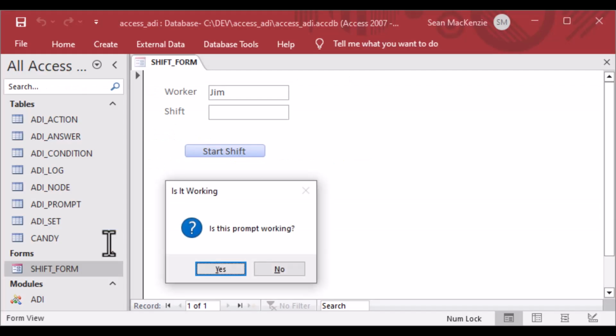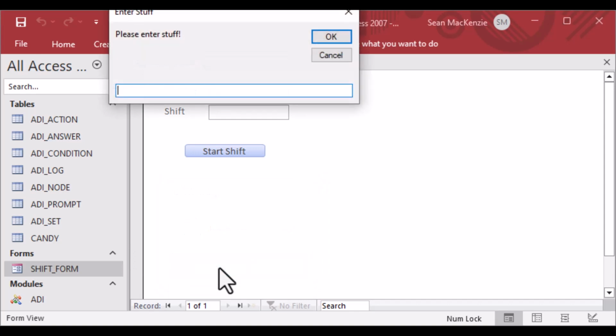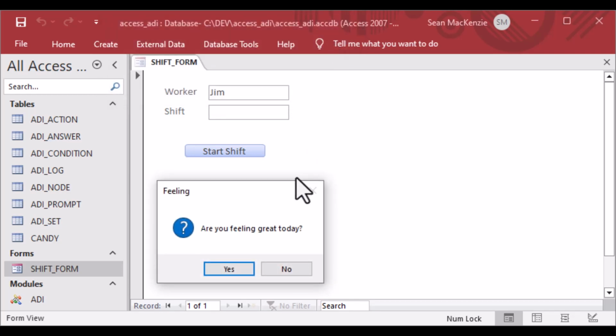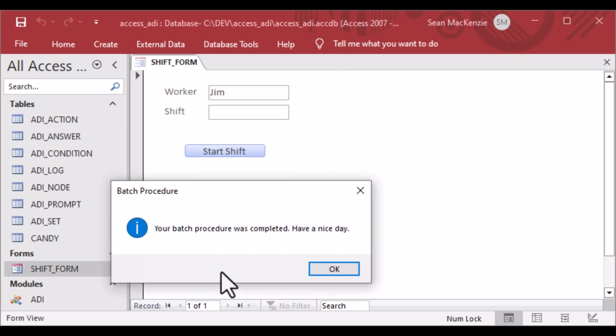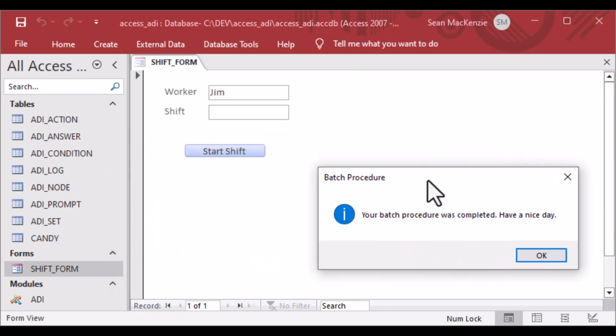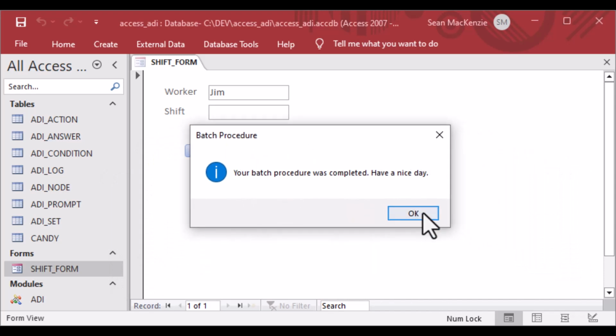So there we go. We've kicked off our ADI framework on set number 1. It is doing the prompts and actions for the first node. I can type in some stuff here, and that was one of the entry inputs that we included. And then we had a question, are you feeling great today? And then the last thing for node 1 was your batch procedure was completed, have a nice day.